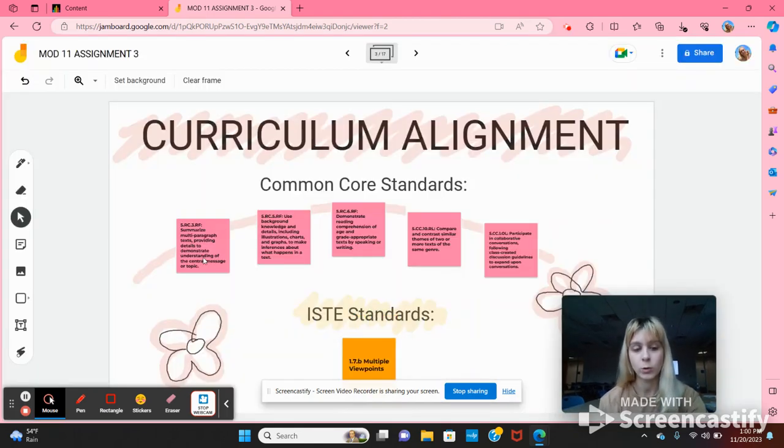So the first Common Core standard is summarize multi-paragraph text providing details to demonstrate understandings of the central message or topic. They're going to be able to use background knowledge and details, including illustrations, charts, and graphs, to make inferences about what happens in a text.